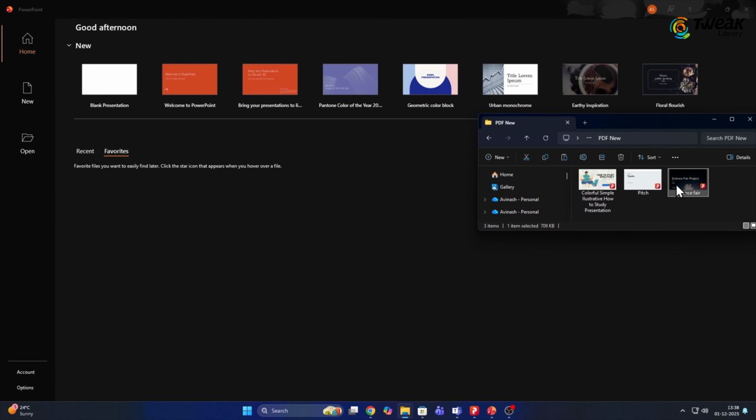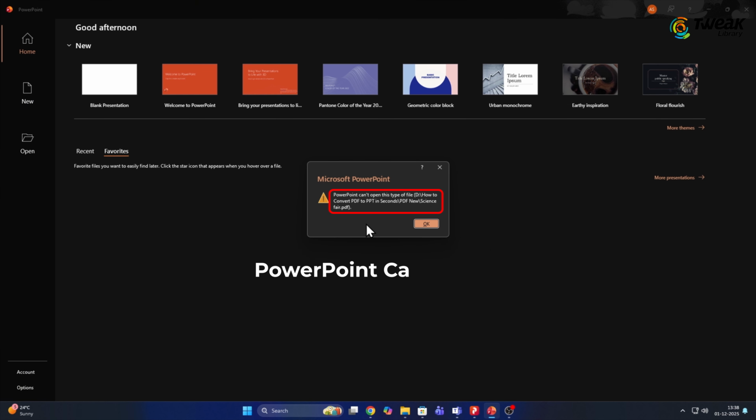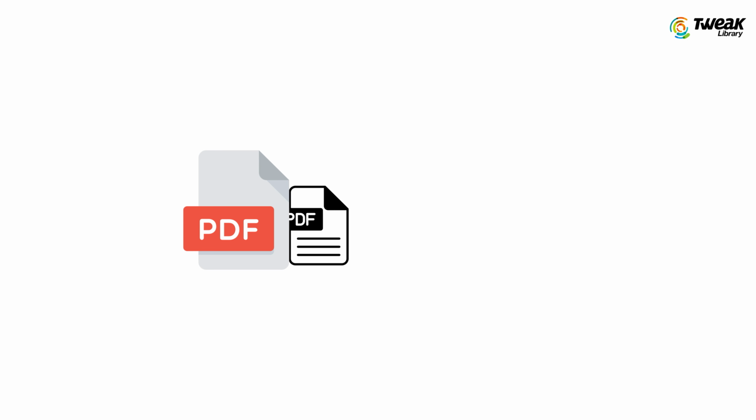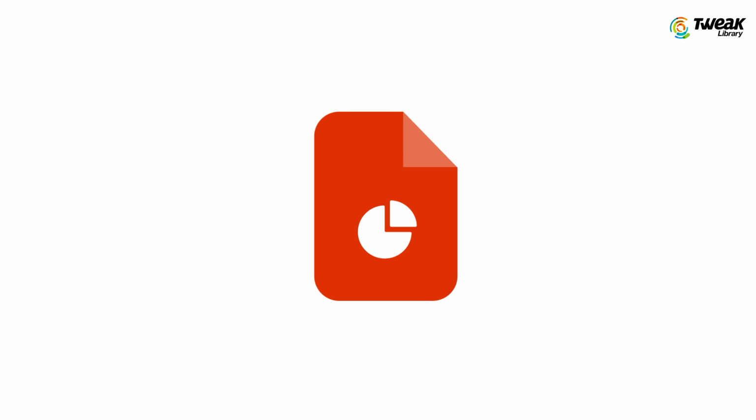If you want to edit or use the content of a PDF in your PPT, you will notice that PowerPoint won't open the PDF and shows an error saying PowerPoint can't open this type of file. This happens because PowerPoint does not support the PDF format. But don't worry, you can convert your PDF to PPT in just a few seconds.